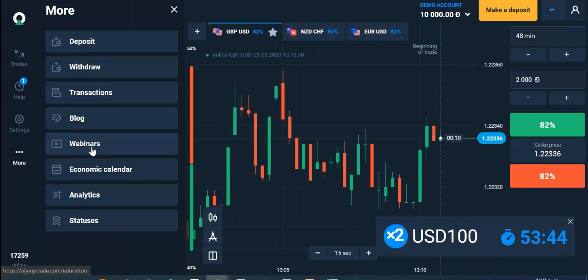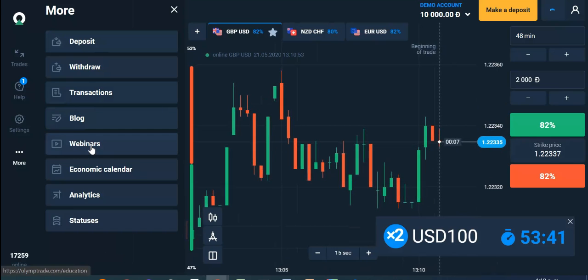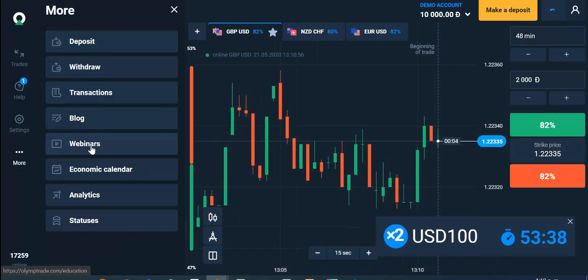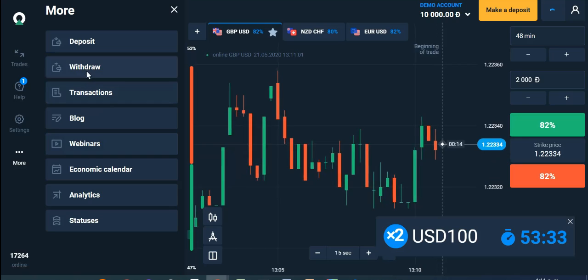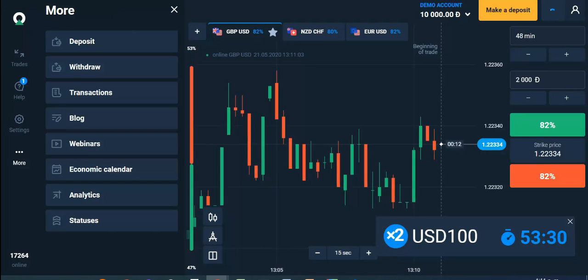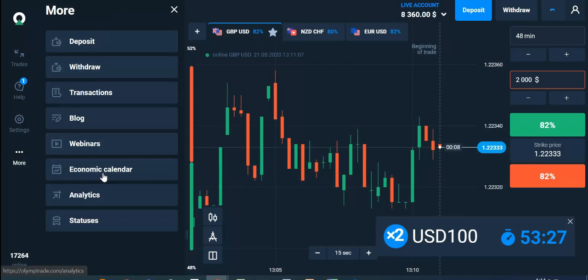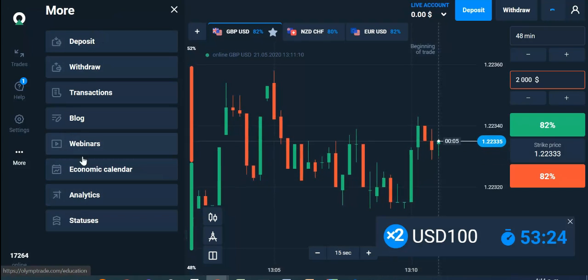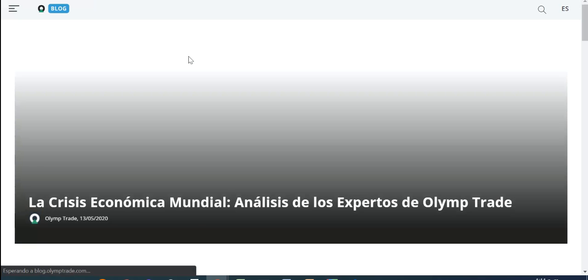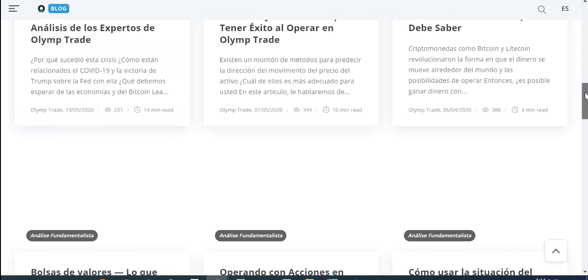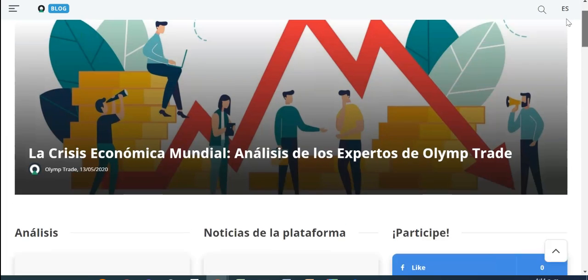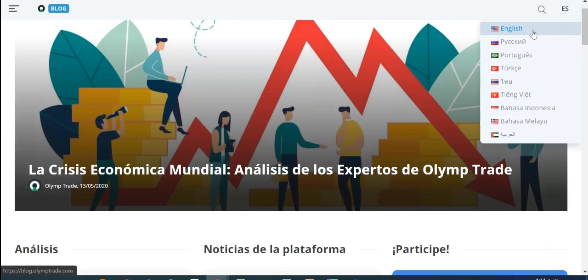And if you go to more, you would see a lot of webinars. Very good webinars to learn some strategy, how to withdraw. You can see a lot of things: deposit, economic calendar, analytic status. There's a blog, very good, where you can see a lot of strategies and ideas. Okay, it's in Spanish. Let's go to English.